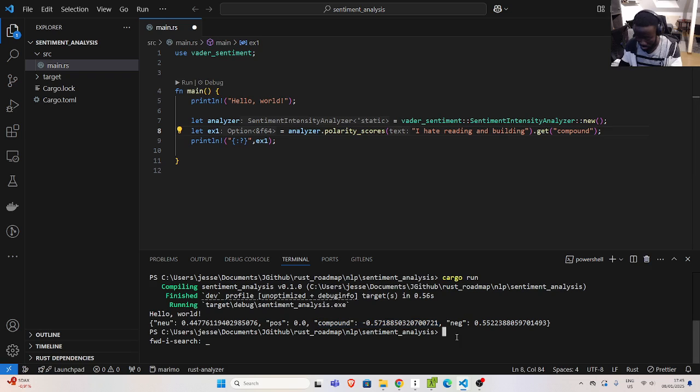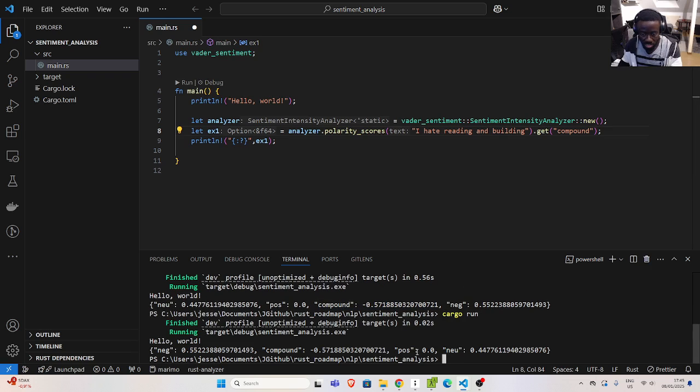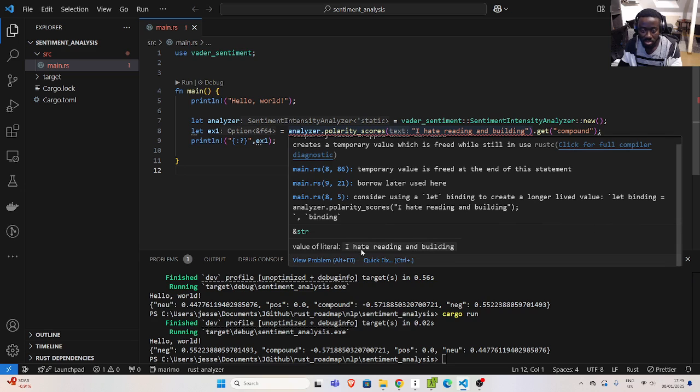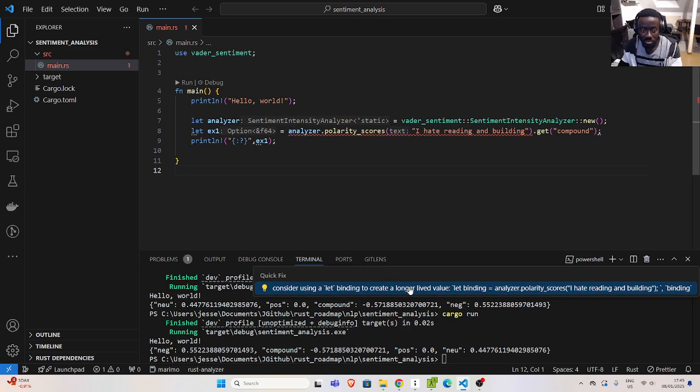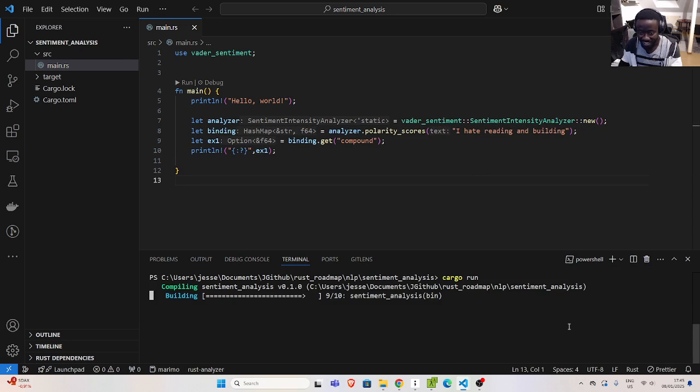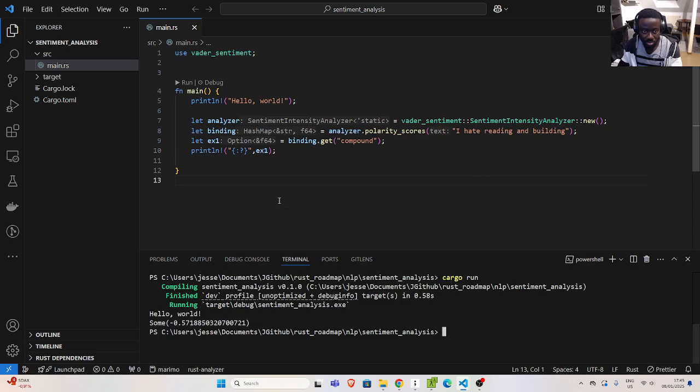Then you can run it again. Let's save it. Anytime I do that, it gives this error, but you can just drop it and then you can work on it. So I need to borrow it because, so let's do a quick fix. Let's see if it'll work. Yeah, I like it, and it's working perfectly well. So we just bound it, stored it, and then we got the result.